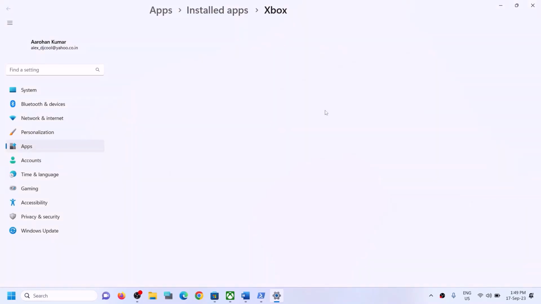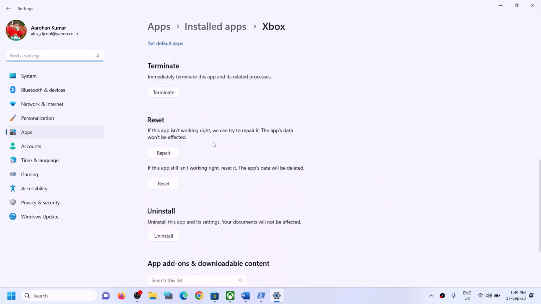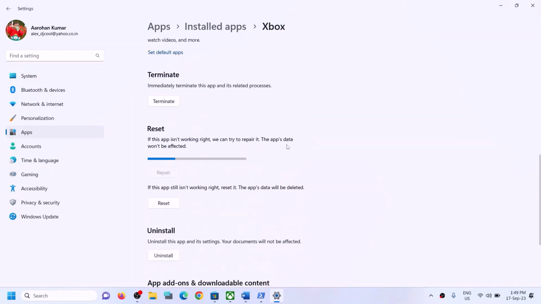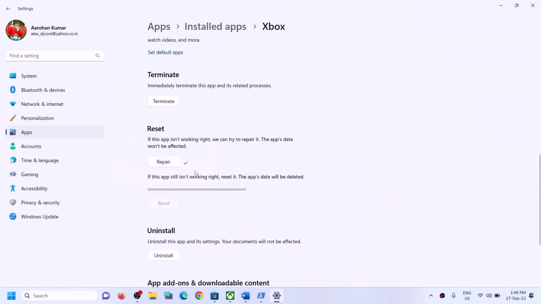Now on this screen, scroll down and you will see the repair option to repair the Xbox app. Click on repair, and after the repair you can try to install the game. If you are still facing the problem, or if the repair does not resolve it, in that case you can perform a reset.